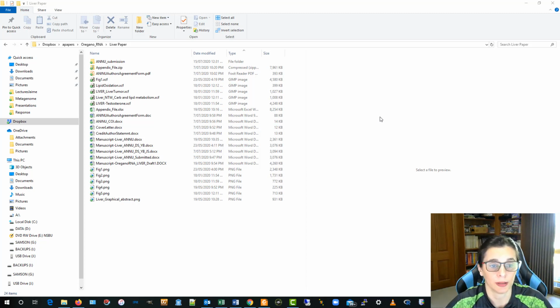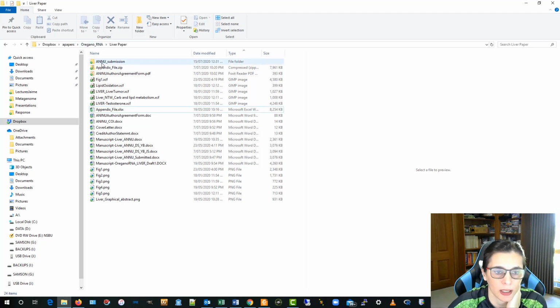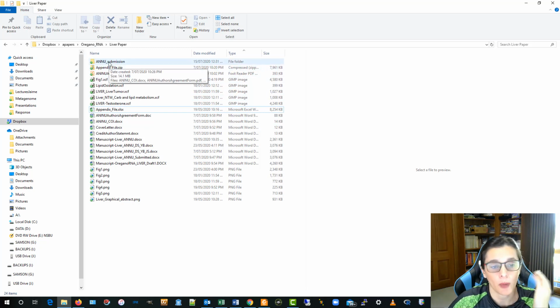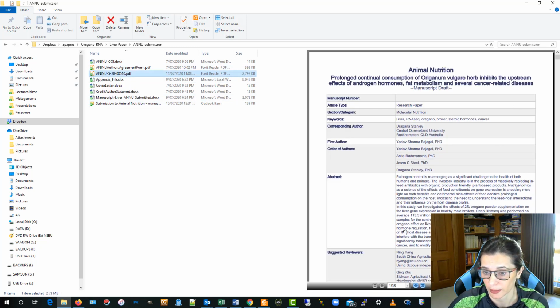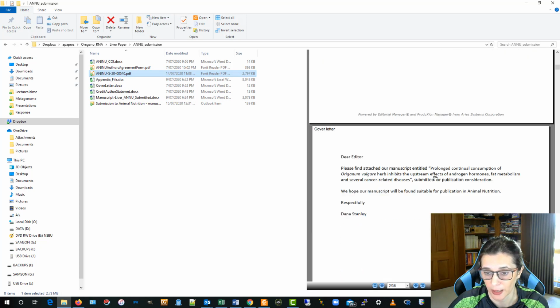So I just picked this one paper. That's a paper that I recently submitted to Animal Nutrition. When you submit a paper, make a submission folder, a separate folder, and put every file you submitted in it. And you can see that I also saved the email of confirmation, and I saved my PDF proof, the PDF that is prepared as well.